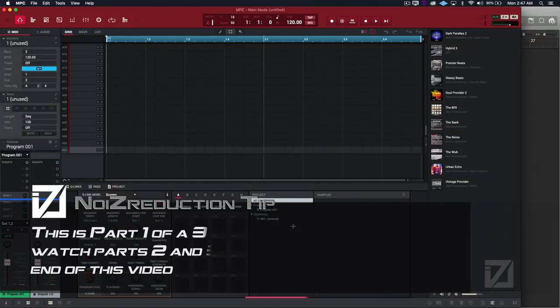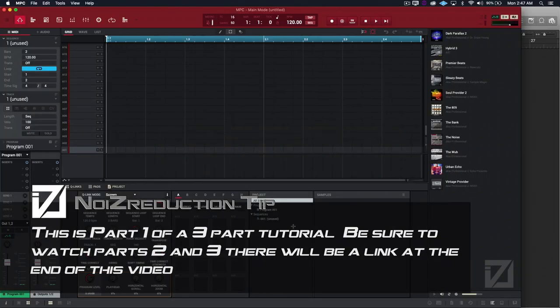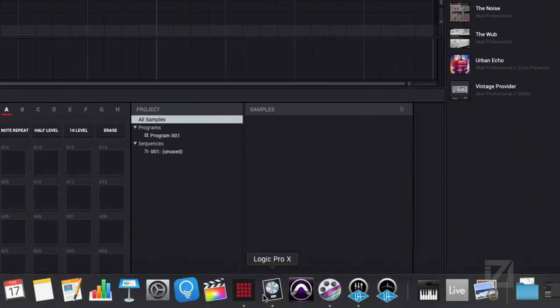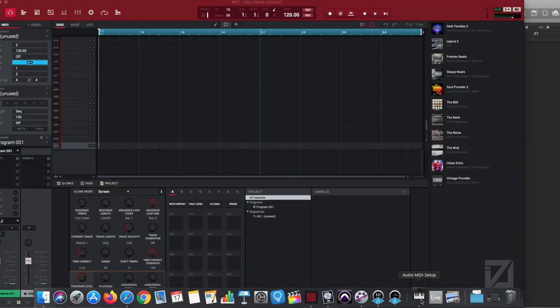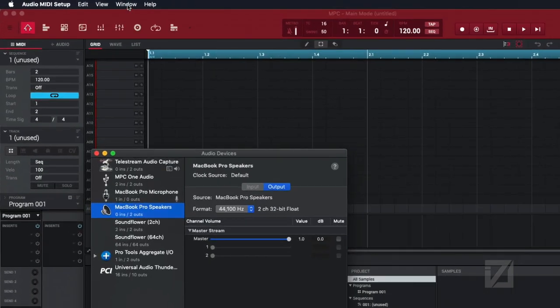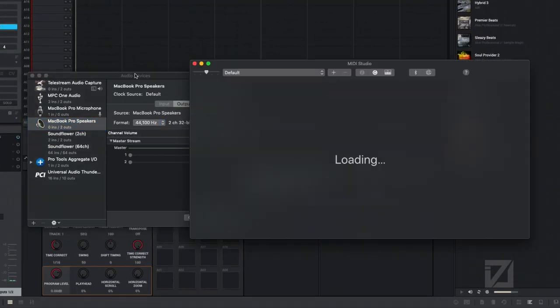First, as you can see, I have the MPC software open and I also have Logic open. So I have the MPC software running in standalone software mode. And before I start setting up either the MPC software or Logic, I need to make those two softwares communicate. So I'm going to go into my audio MIDI setup, and I can find that here. And from my audio MIDI setup, I'm going to go under Window and then go to Show MIDI Studio.